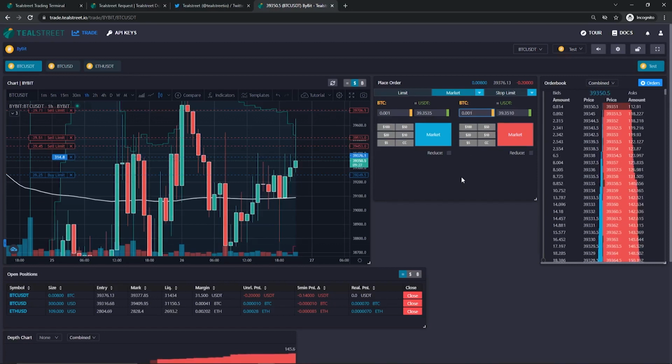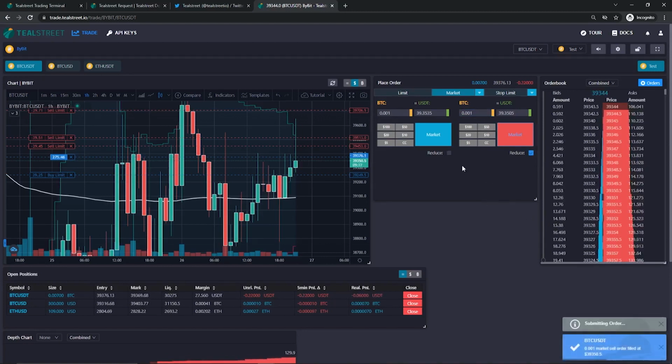You can also use reduce only for market orders. So for example, if I want to market out a little bit of size on this position, just click that. There you go. If I click reduce and try and market buy, not going to work because you can't reduce buy on a long position.